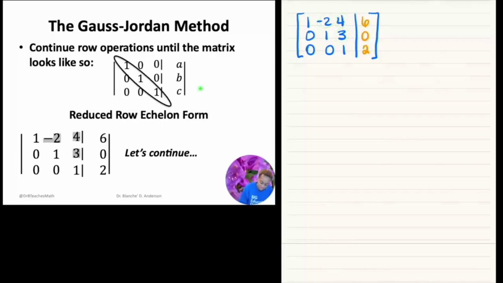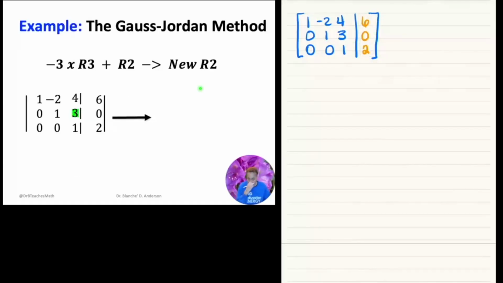So you're going to continue to do row operations until all these are zeros, and then you'll have your diagonal, and then whatever numbers end up here will be the solution. Okay, so let's keep going. So what we're going to do first, and I'm just going to walk you through it, we're going to take -3 times row 3, and we're going to add it to row 2 to get the new row 2. Why? Because if this is a -3, when we add the 2 together, this will become 0.